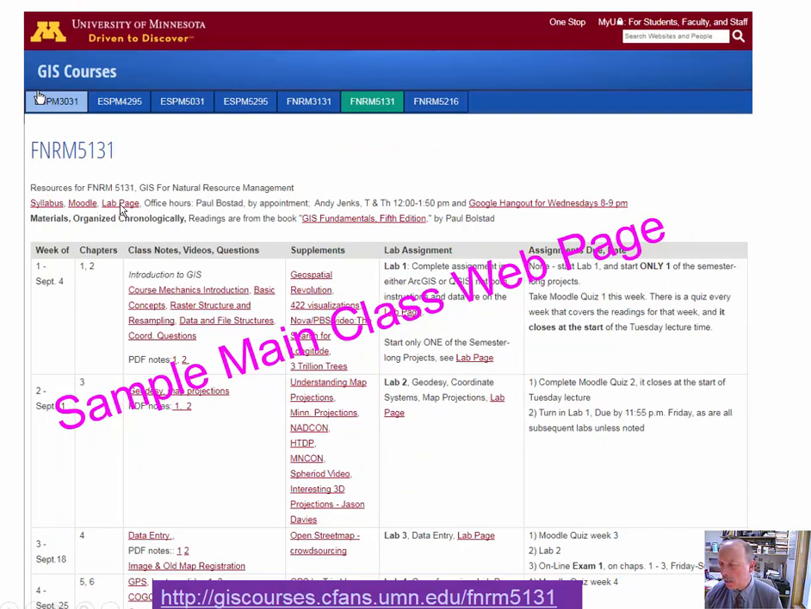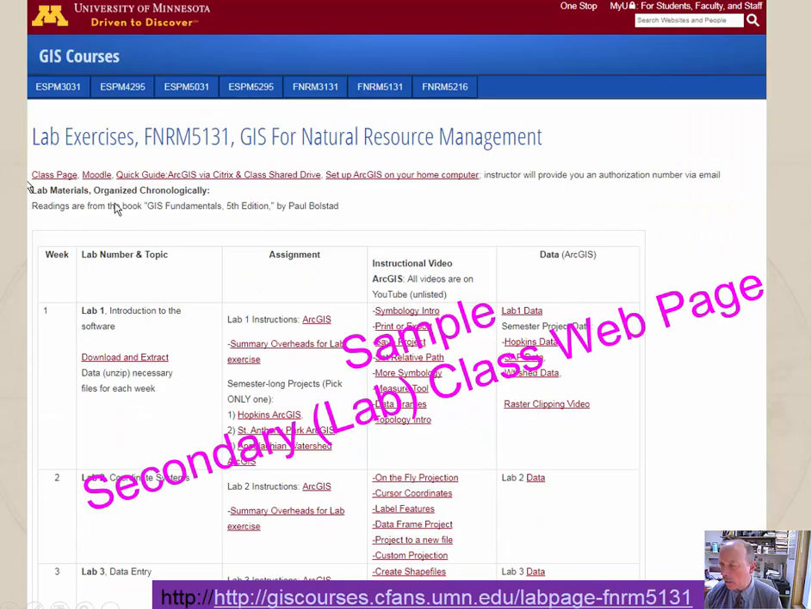Now, the class website also points to a lab page, the Moodle page, and the lab page. And the lab page, this is the lab page for FNRM 5131. It's also organized by week. And here's what you do for the first week. Now, the first week we're working on Lab 1.